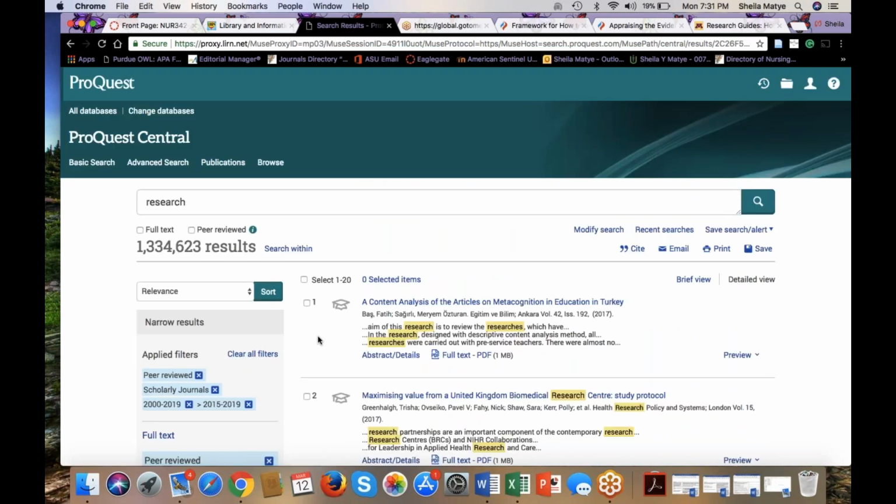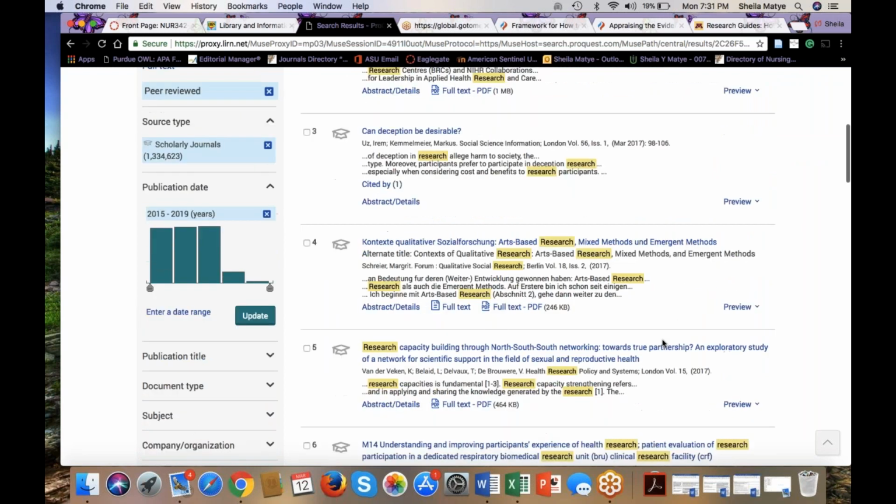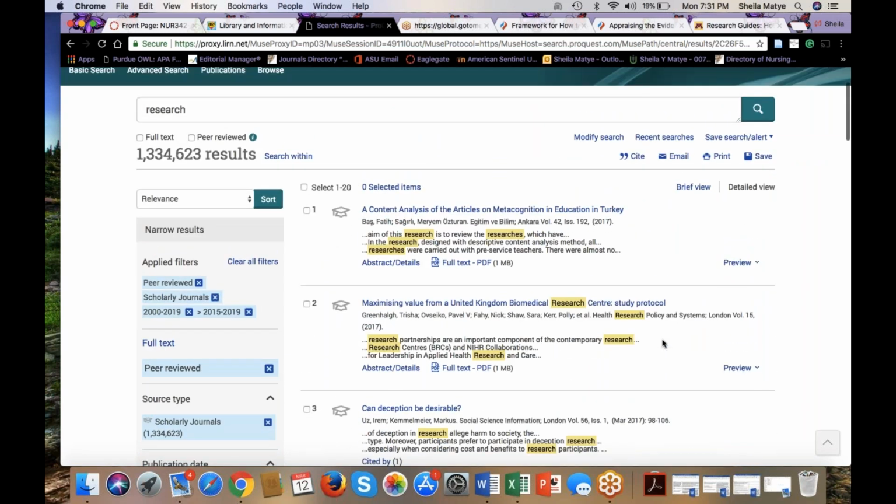All right. So now I've lessened it, but not quite a bit. But you can see here where you have the graduation cap in front of your journal, and you know that you're within that 5-year time frame. So then you start looking and see what you want to use. So let's just click on this first one. Talks about metacognition and education in Turkey.